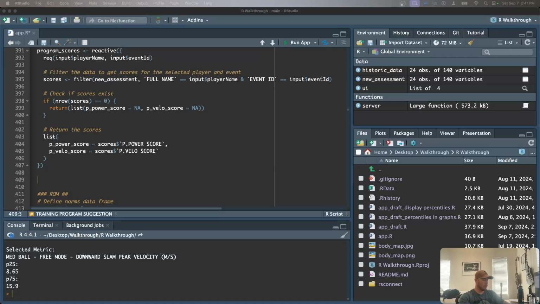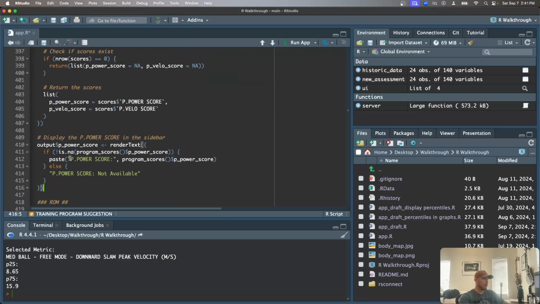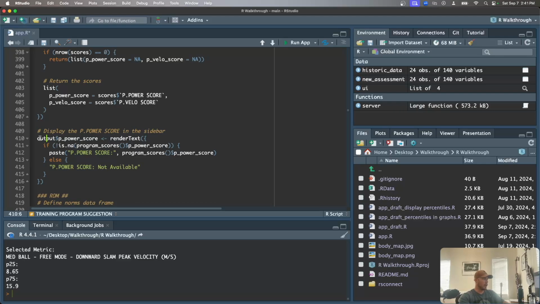So this is going to be some if-else statements. What we'll do here, go ahead and paste it in. Output, again, we've done this before, output P power score, and we want to render text because that's displaying in our UI there. So if is.na program scores, and again, because this is dynamic, we need to have those brackets like that in there. P power score, give yourself a squiggly, paste in quotations your P power score. That's how it'll display.